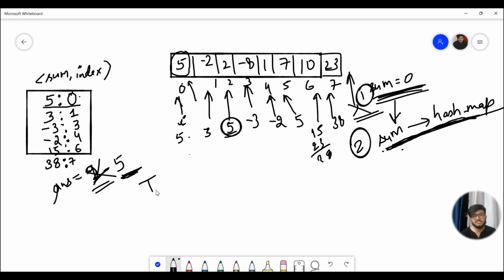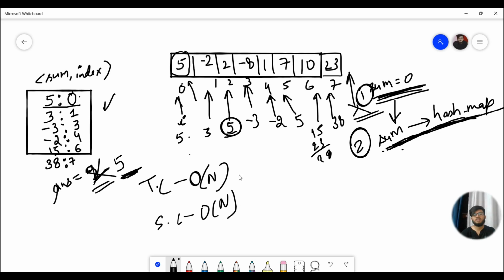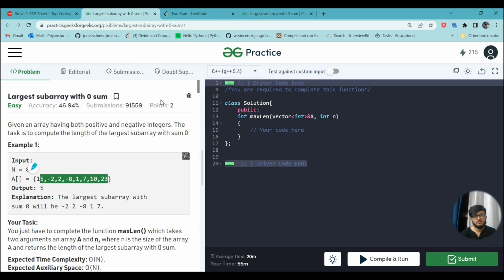So this approach requires a time complexity of order of n, and a space complexity of order of n to store the prefix sum. So we'll look at the code for this question.